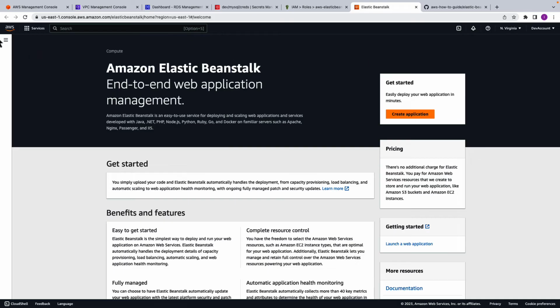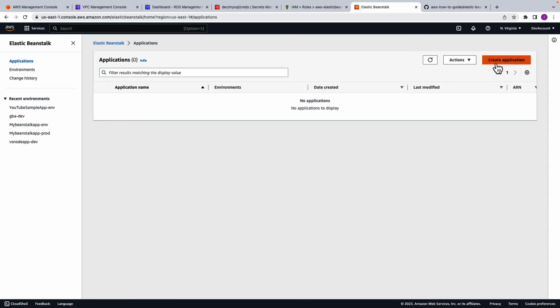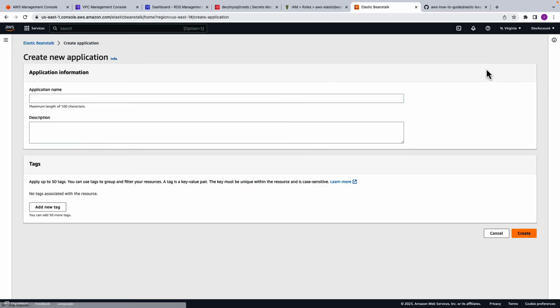So the first thing that we're going to do is create the Elastic Beanstalk application. Remember that the application is simply the container that will host your environments within which we will deploy the application. And I'm going to give the application a name. So this is a dev to-do application.